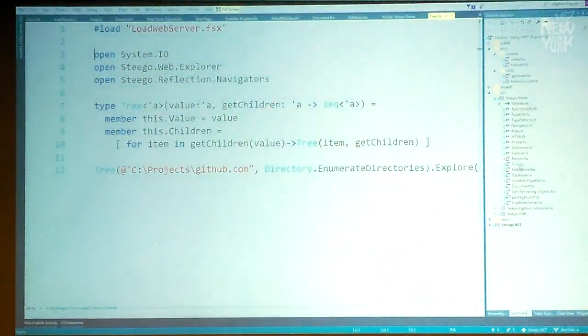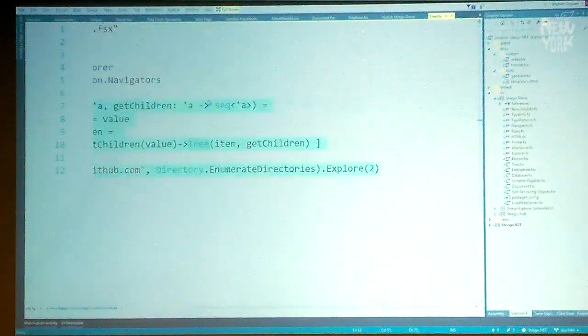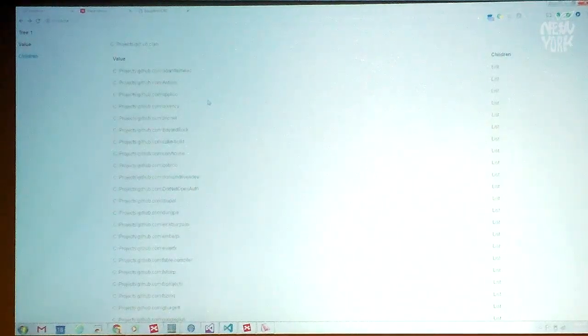The next thing that I wanted to do was take our tree example. So we're back to this, and we tell it to explore it. We reload our page, and we're back to our trees. What is it? My projects GitHub. So now we should be able to explore some of the files.